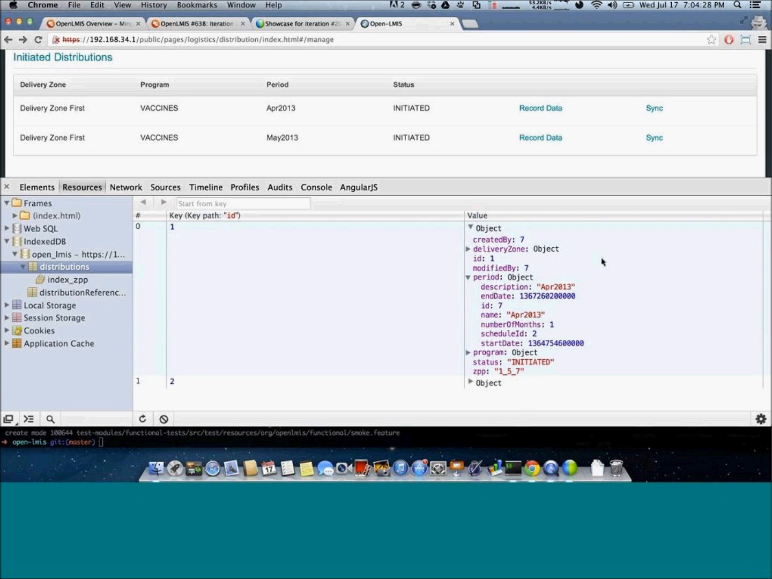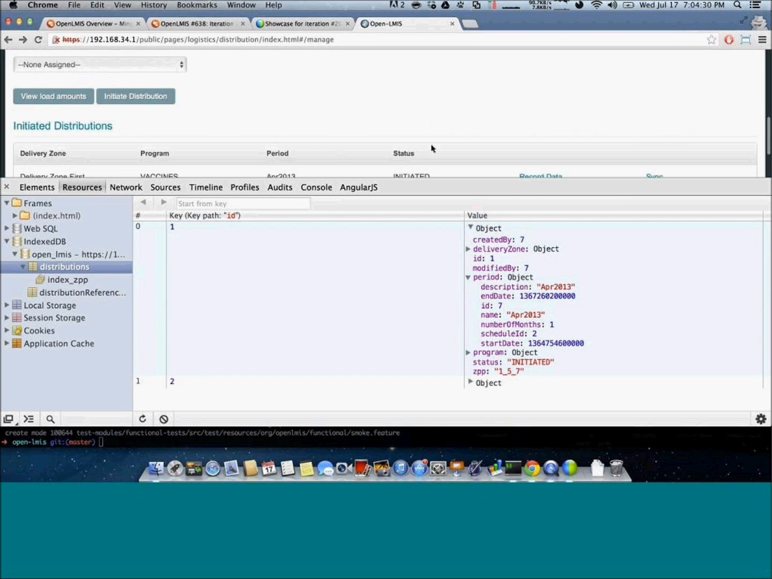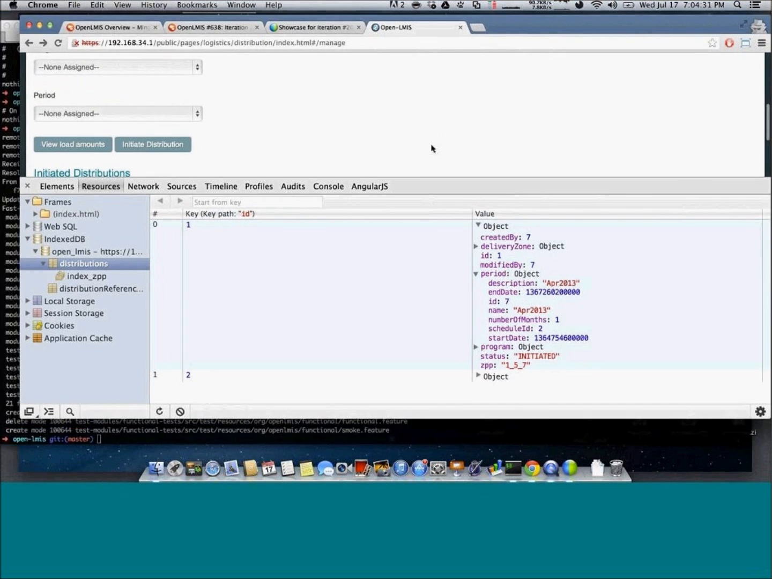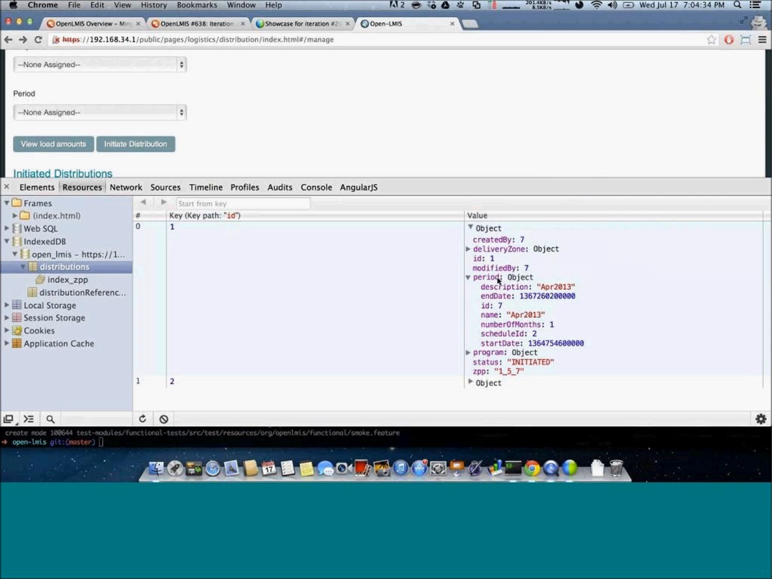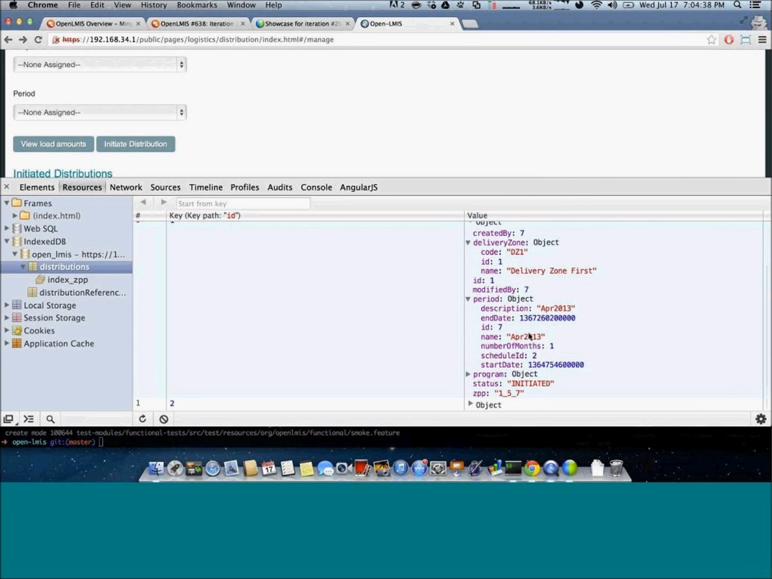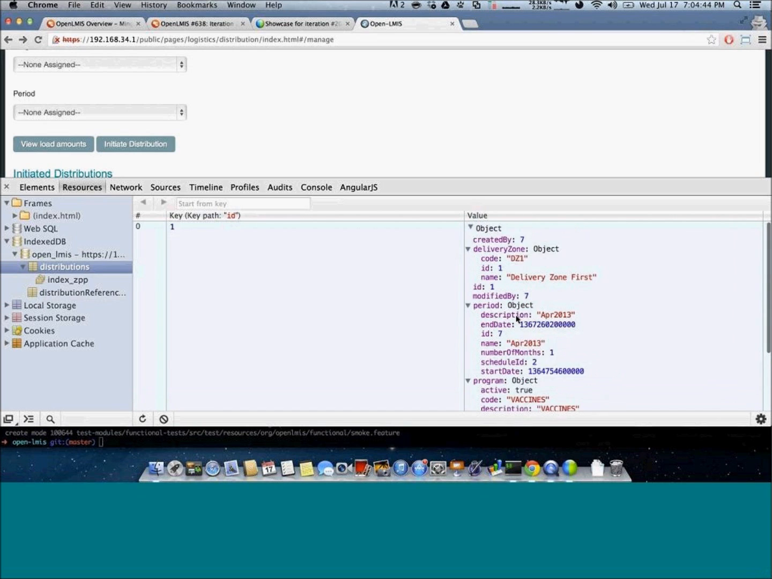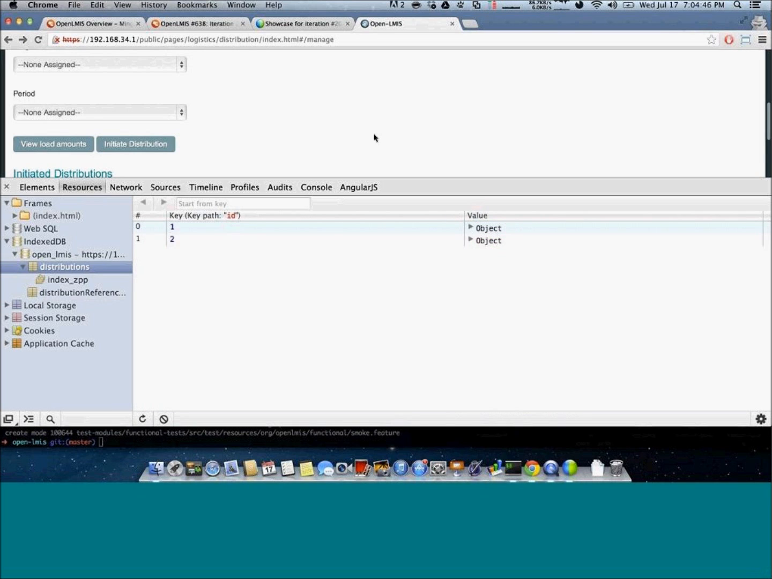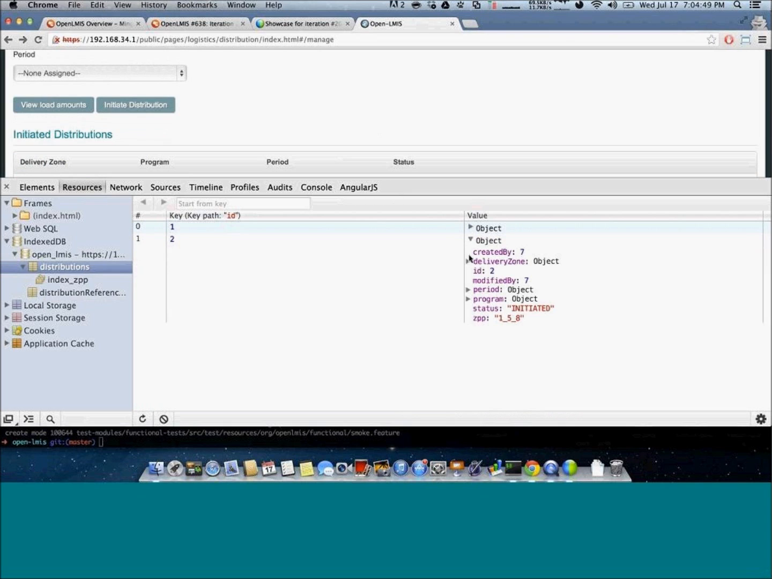You can actually see here that the delivery zone I chose, the period was April and the program was vaccines. So all that data has already been stored. And I can also check for any other data which was stored earlier, which was for the same delivery zone, but a different period, which is May 2013.